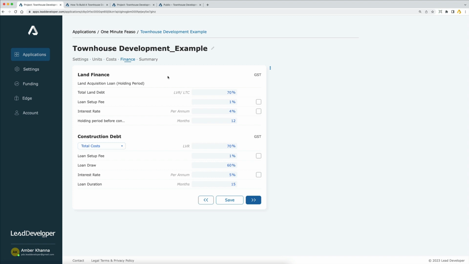So that might take 12 months. Right now, all I'm doing is purchasing the land. If I was to purchase the land, I have to borrow money in order to do that. And that way I can put in 70%, which is the total land debt, against the LVR or LTC, which is the loan to value ratio on the land value, or the loan to cost ratio.